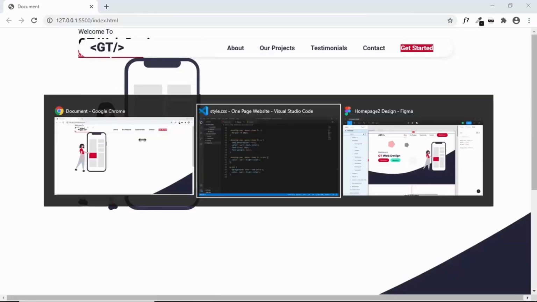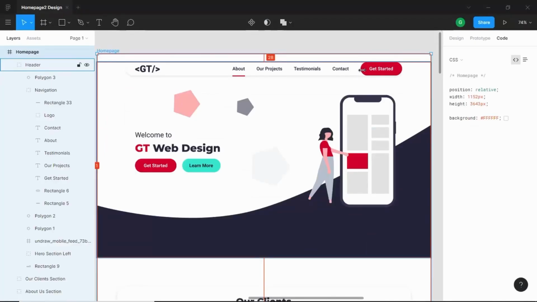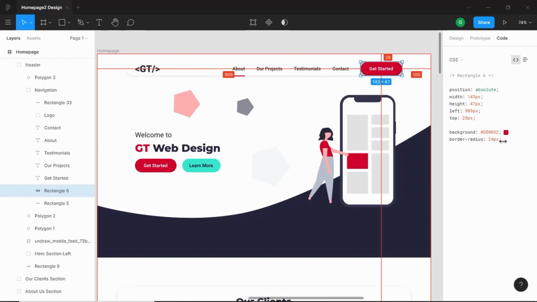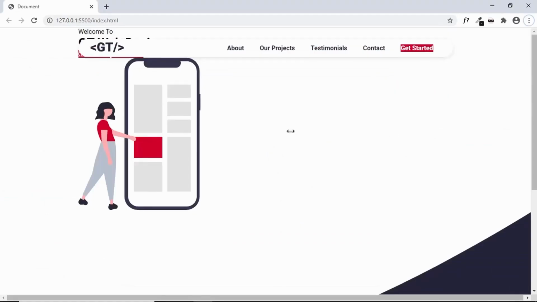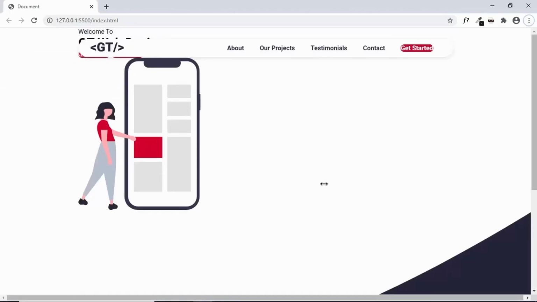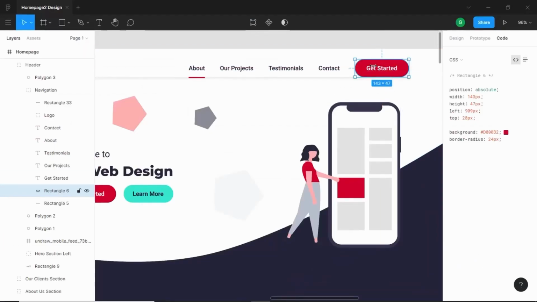Now let's go back to our Figma file, and let's double click over here, and here we can see we have a border radius of 24 pixels. So let's copy this, and we'll paste it over here. And we also need to give a padding. If we hover over this, we can see that we have a padding of 30 for left and right and 14 for top and bottom.